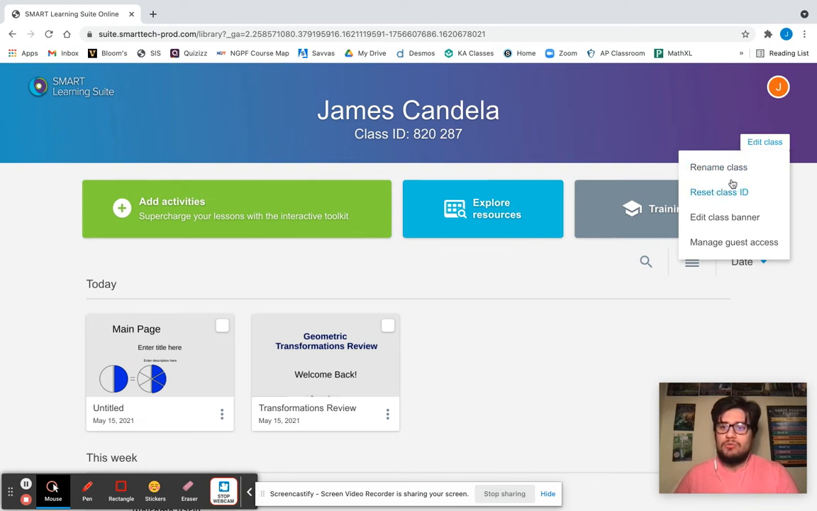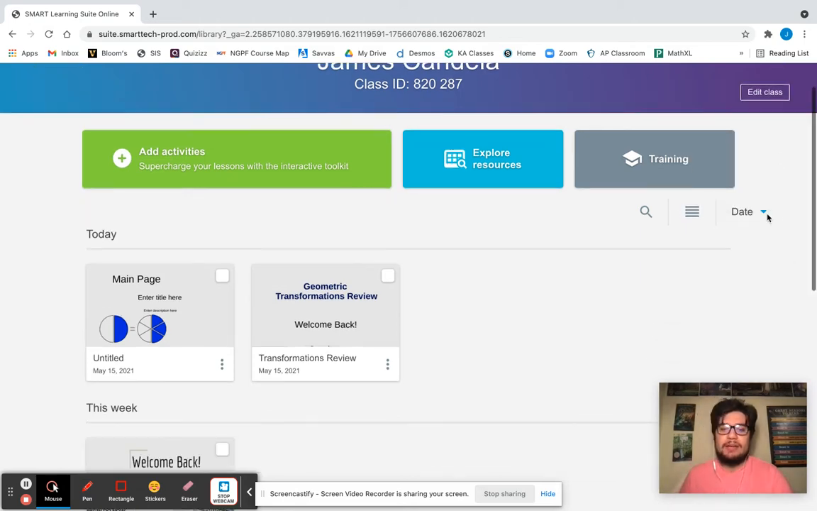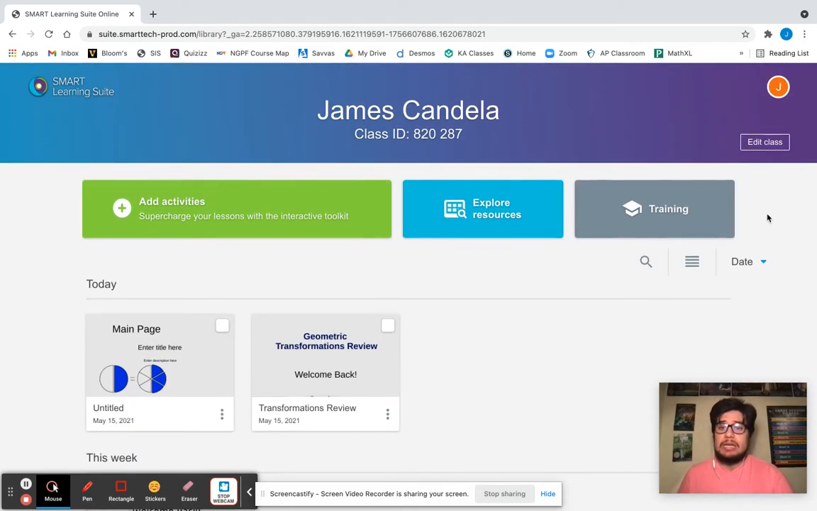We can also reset our class ID. We can edit our class banner. Okay, so if my students come in, I'll have a pre-made banner. We're not going to worry about that right now, but that's only if you wanted to really make things a little bit unique and tailored to you.